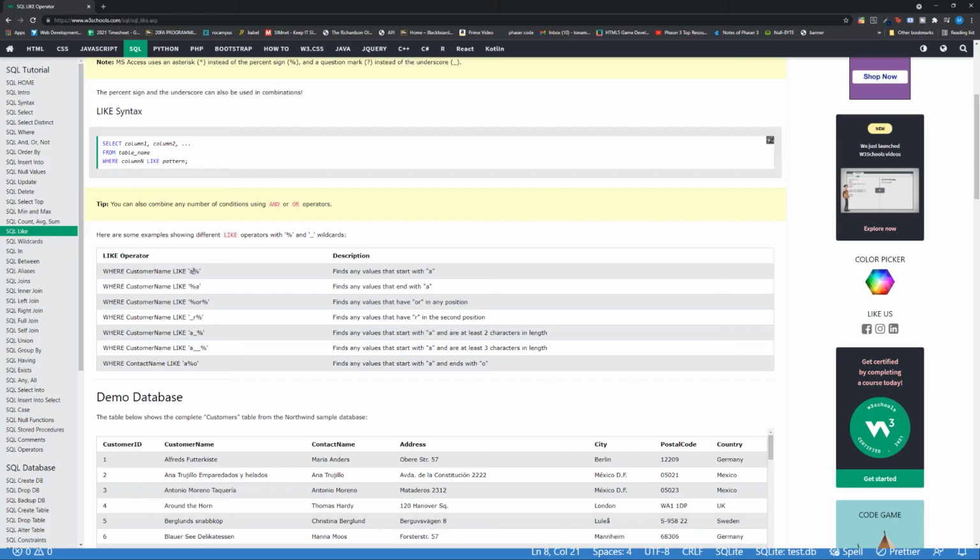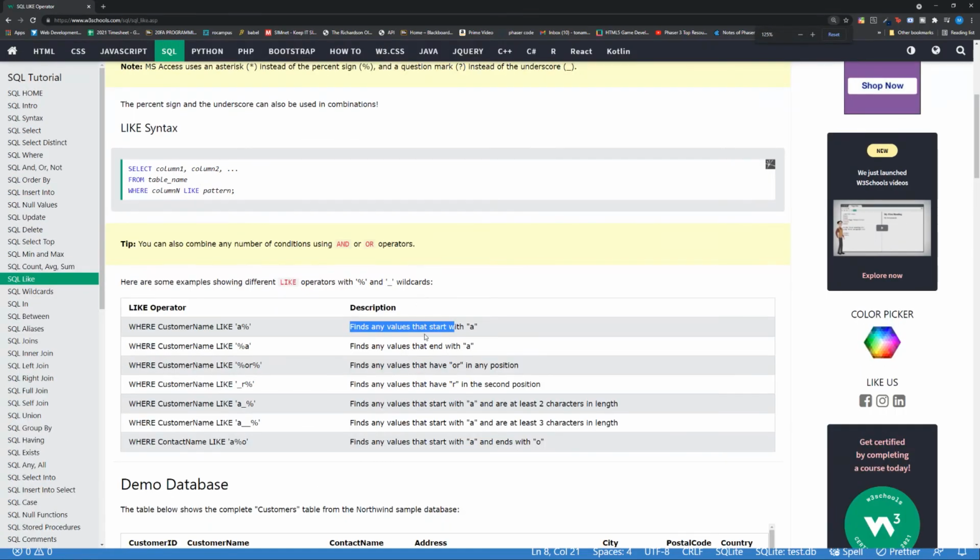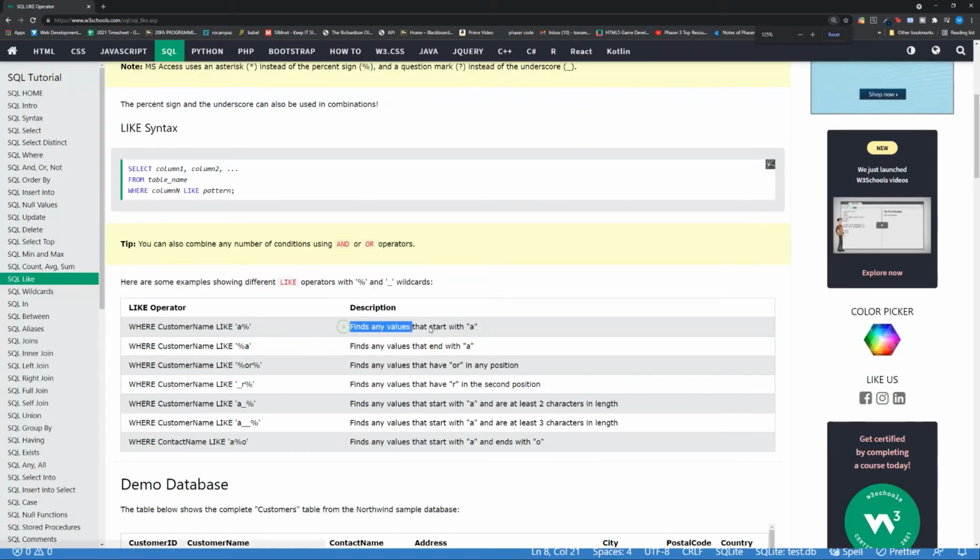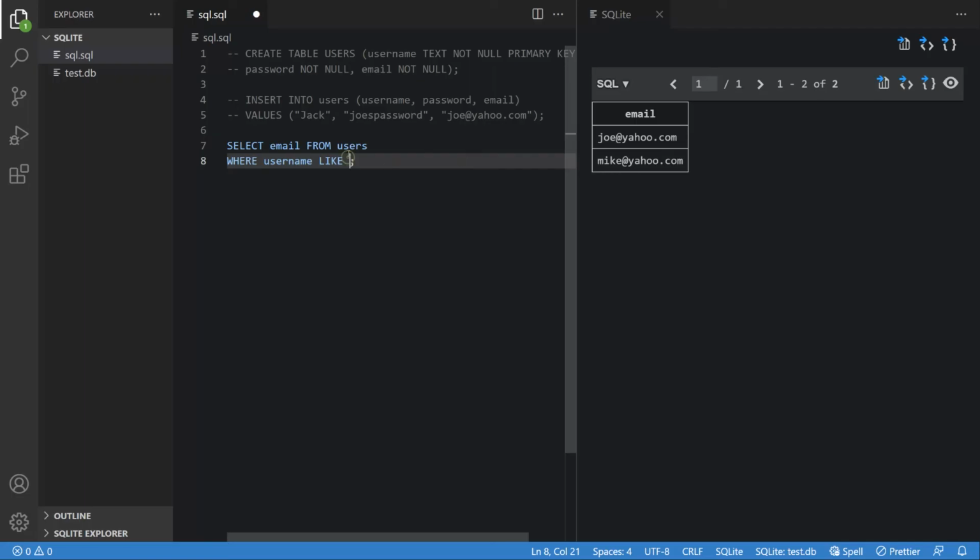Now you'll see here, let me zoom in a little bit, they're trying to find any value that starts with an A. In order to do that, they're putting a percent after the A, and it's in quotes. So if we wanted anything that starts with an M, what we could say is like M percent, and ideally we'd get Mike's email. Let's run it and see. Perfect, we did. Now let's change this to J.